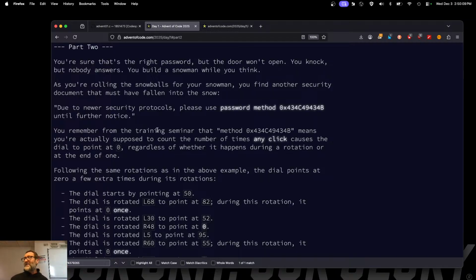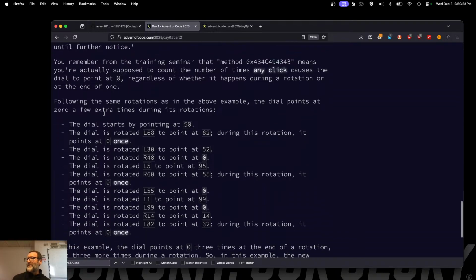I've never read this, so we're going to have to read this together. You're sure that that's the right password, but the door won't open. You knock, nobody answers. You build a snowman while you think. As you're rolling the snowballs for your snowman, you find another security document that you must have dropped in the snow. Due to the newer security protocols, please use password method, blah, blah, blah, until further notice. So again, it's just a story.